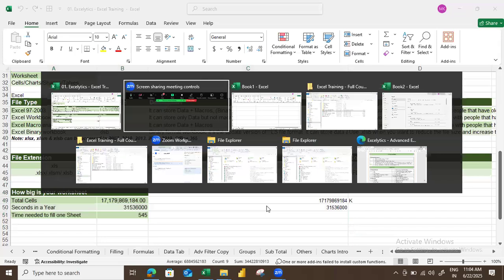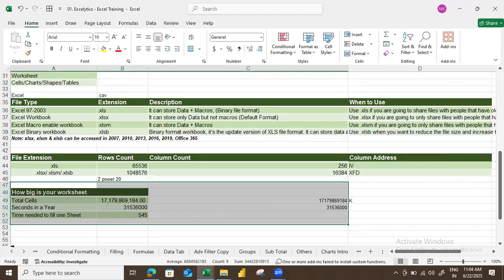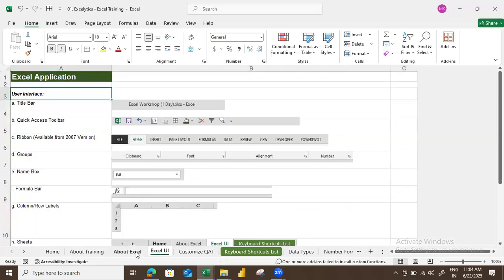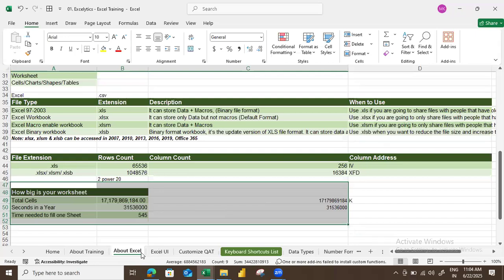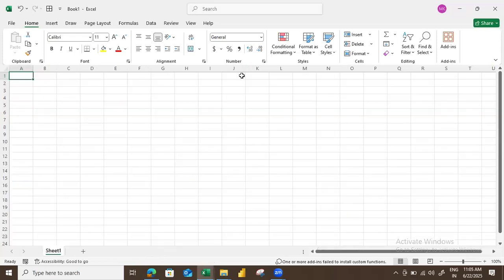Now let me do one thing. Should I go with the Excel user interface? Okay, let's start with the Excel user interface. After this I'll give you 15 minutes of break because I don't want you guys to get exhausted. Let's understand the Excel user interface.